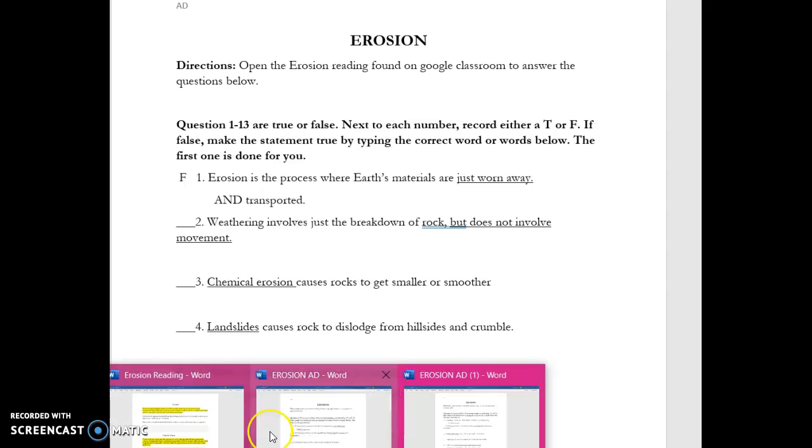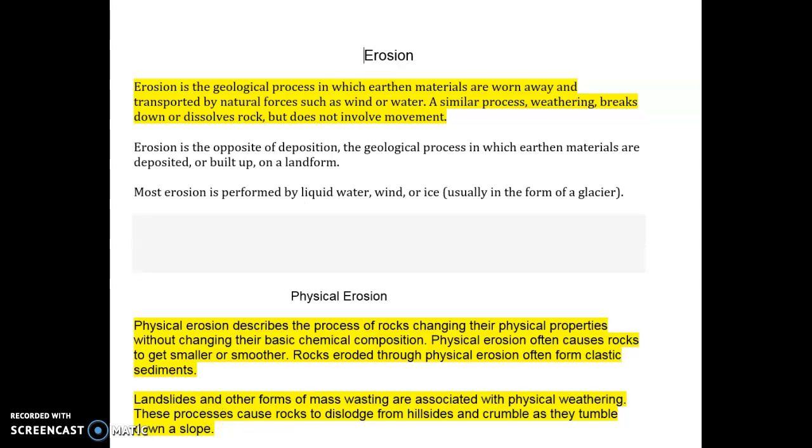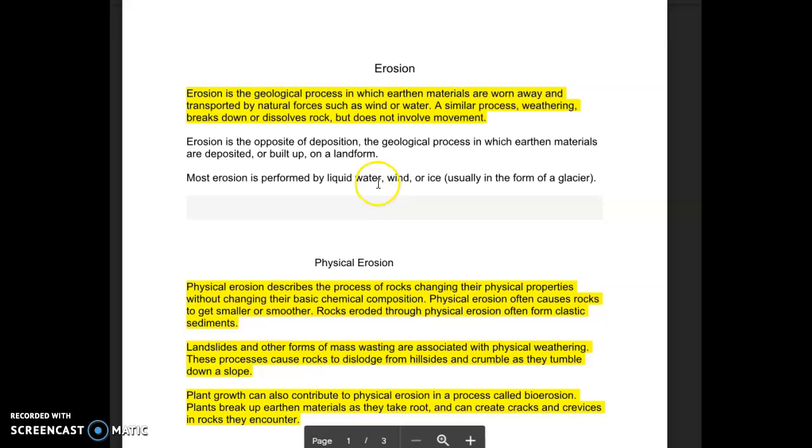So let's find that answer. I'm going to go back. And here I am. So now is the part where I read this out loud to you.